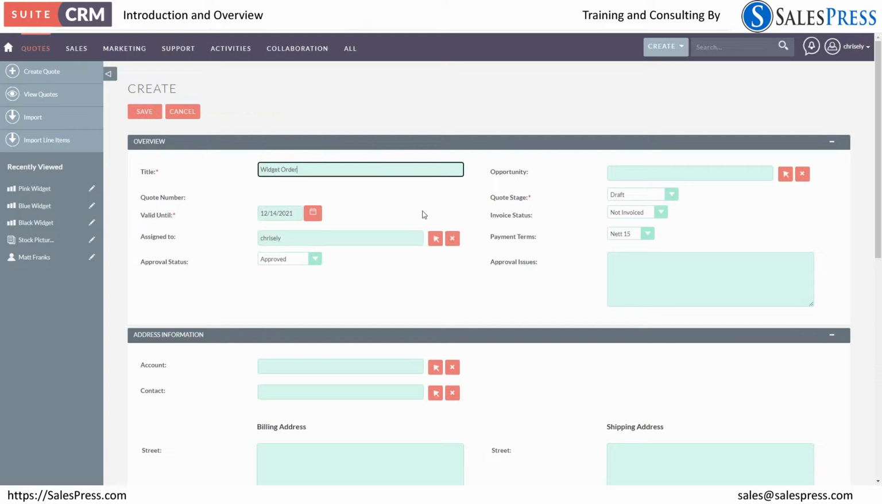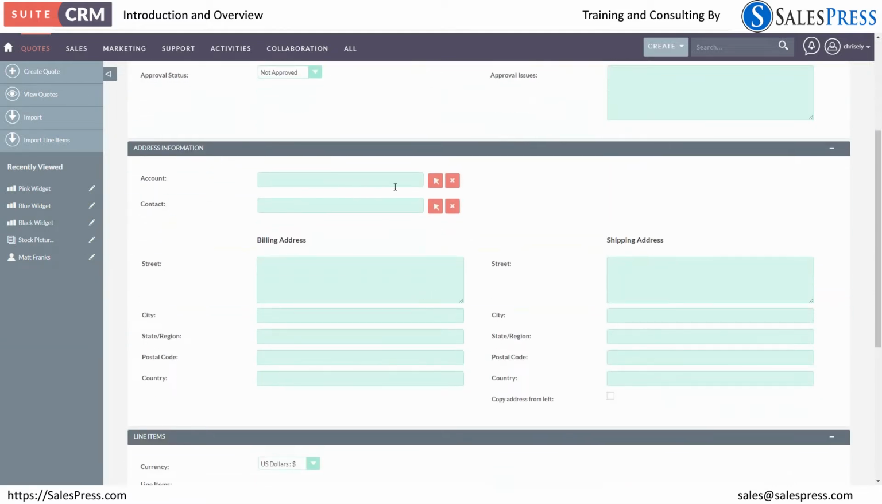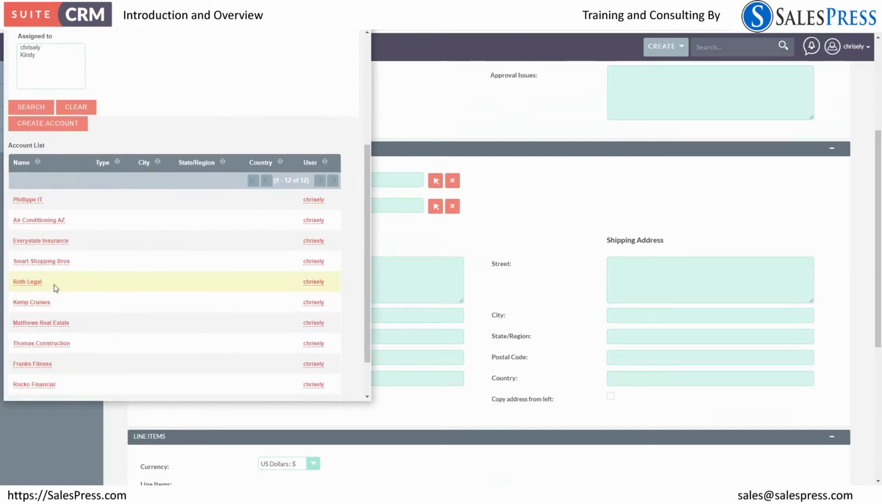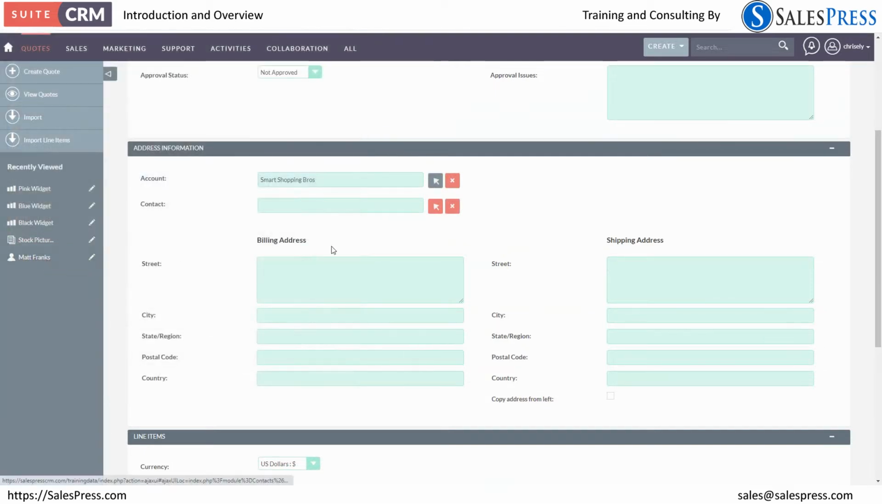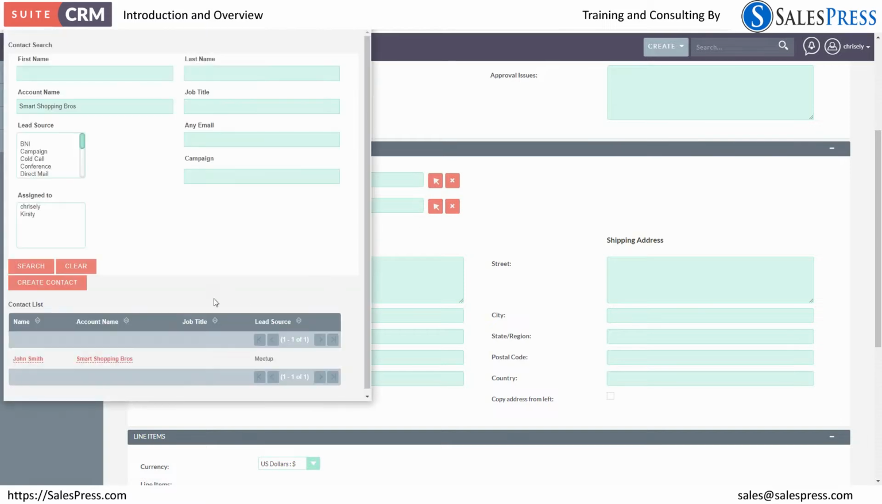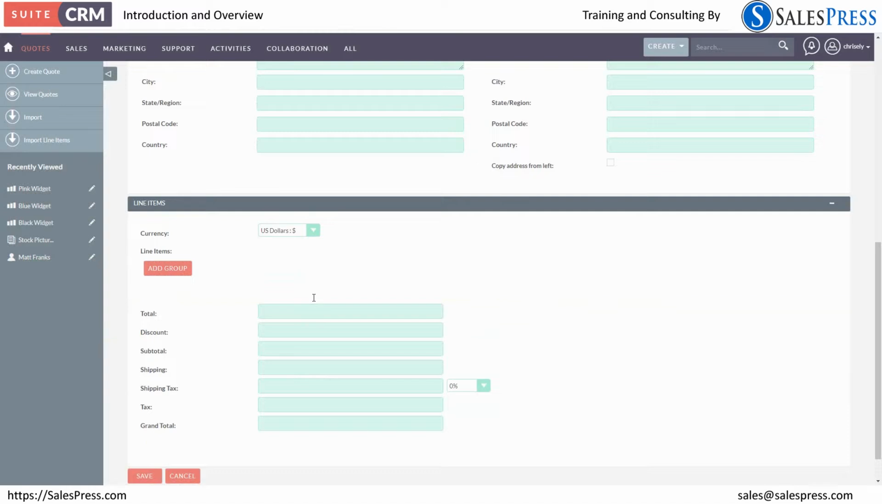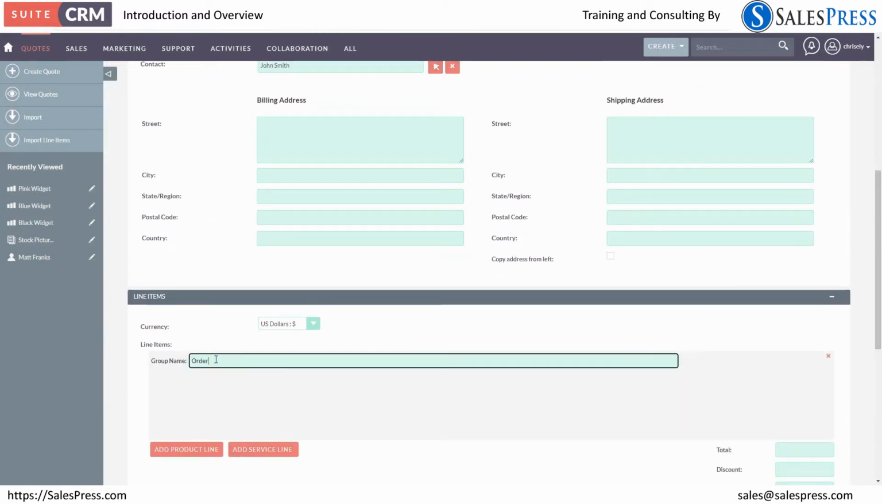Quotations are very powerful. They can be associated with your opportunities. You can create an opportunity and then create a quote associated with that opportunity. You can assign it to an account. If we look up an account, you'll see we can put that in. If we then click on trying to find the contacts, it'll show you all the contacts for that particular account. It can also pull in the billing address, site address, and so on.